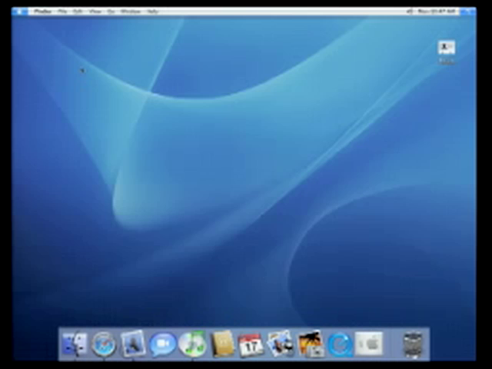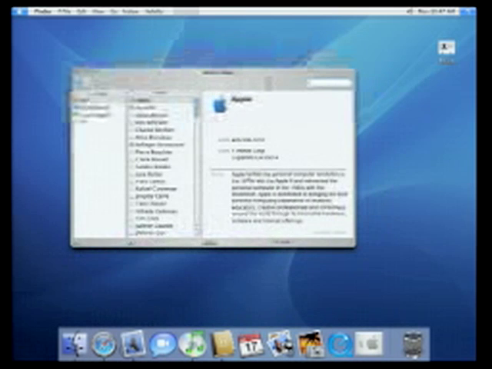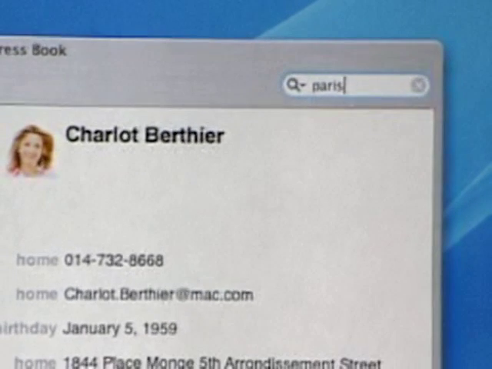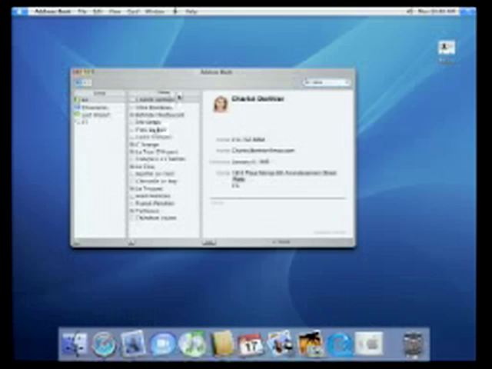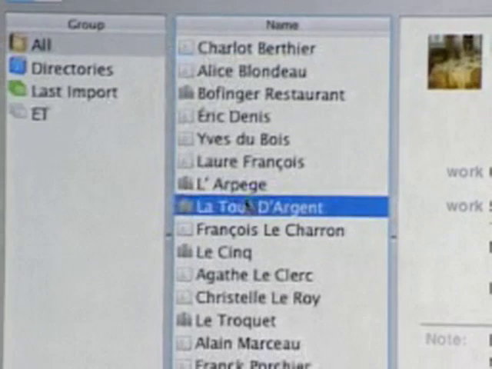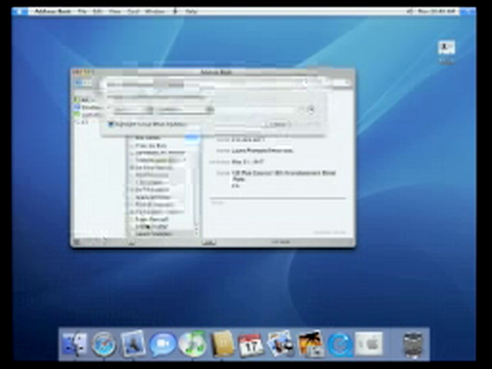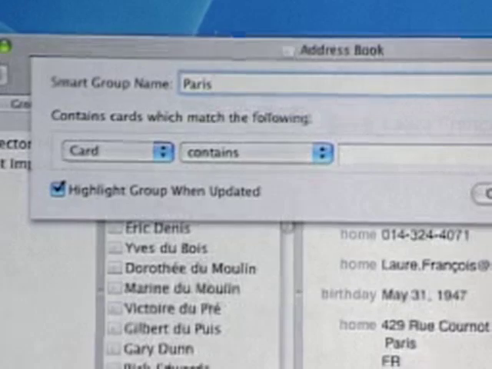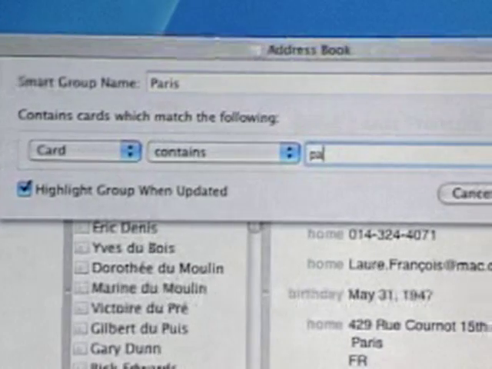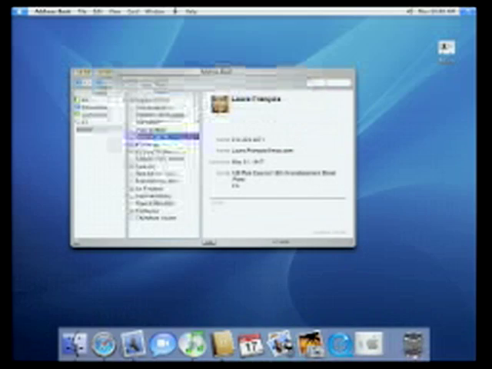And let me then go show you Address Book. We've built it into Address Book as well, where we all know and love Address Book. And now we can search for Paris, and it will find everything having to do with Paris, some restaurants, some people, et cetera, et cetera. Now, I want to go ahead and create a group for this. So it's very easy to do that. I can just create a smart group here, and I'll name it Paris. And the card contains the word Paris in this case. And now I have a smart group for Paris.